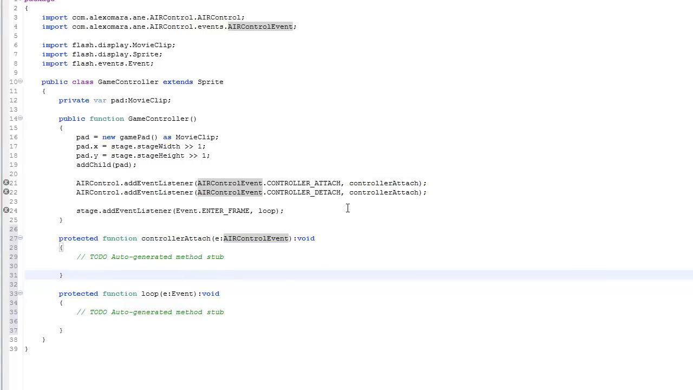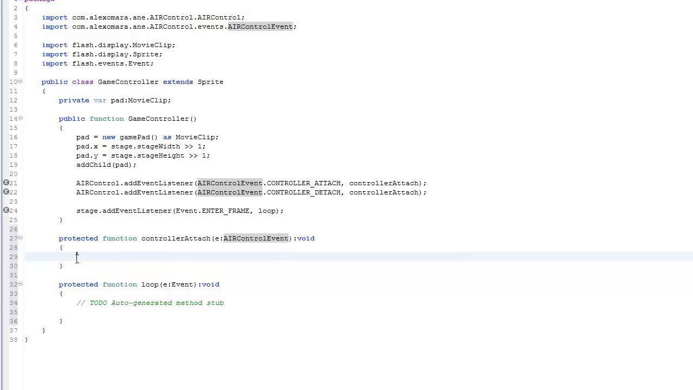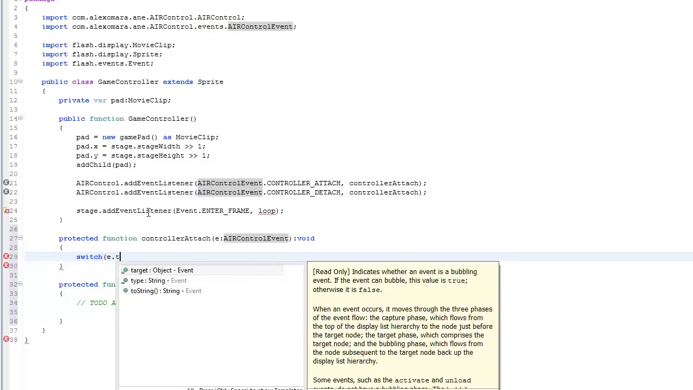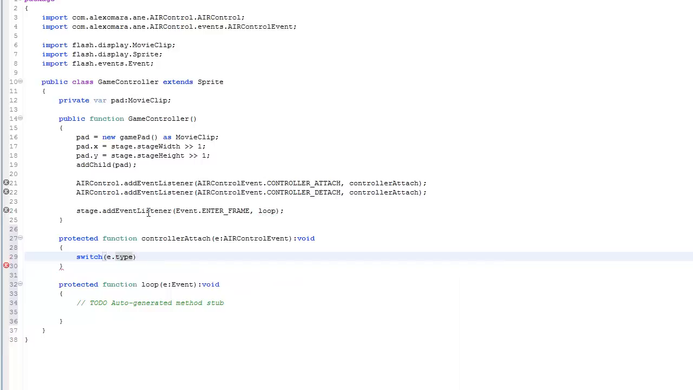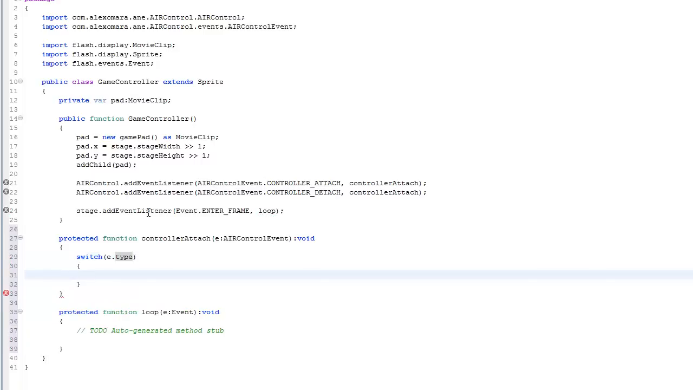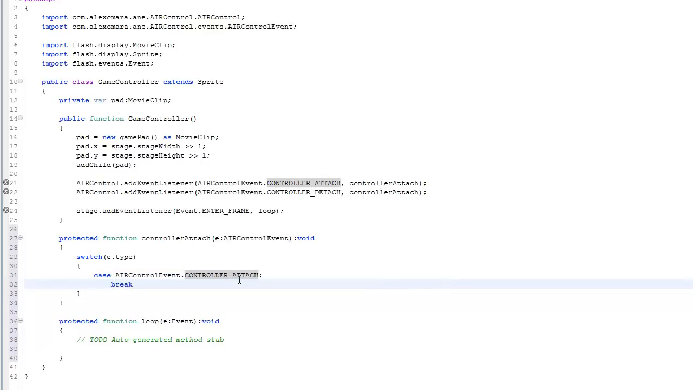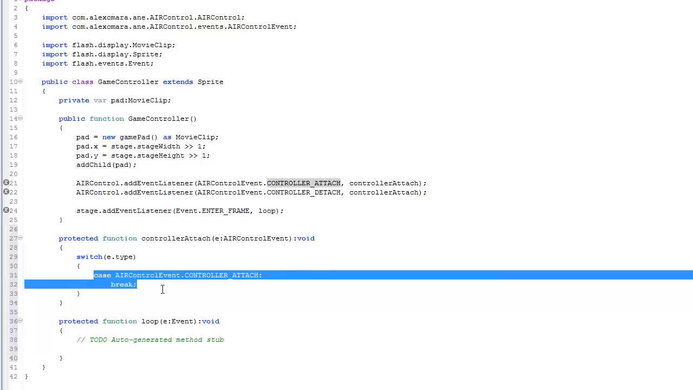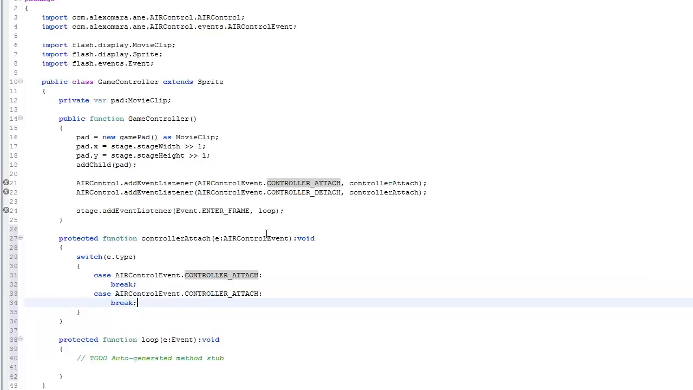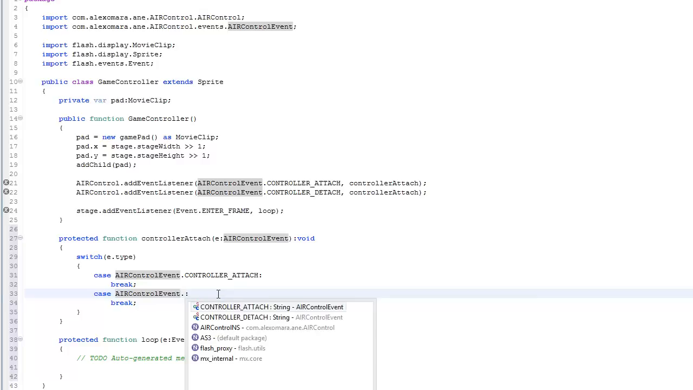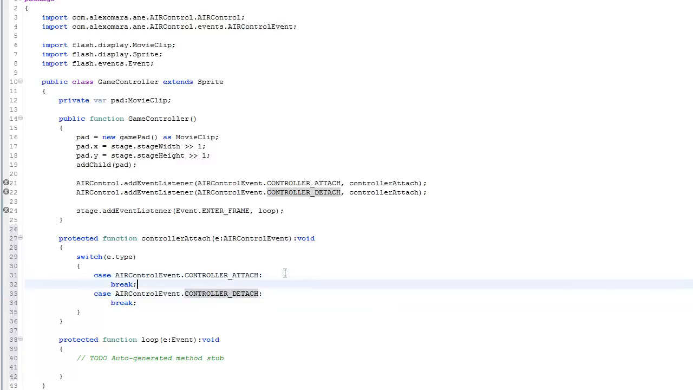Okay, so first thing, let's listen if it's attached. So what we're going to do is a switch statement, and we want the type of the event, right? If it's case ControlEvent.ATTACH, this is what we're going to do. If it's detach, this is what we're going to do, right? Okay, good. Very nice. We'll space this out a little bit.